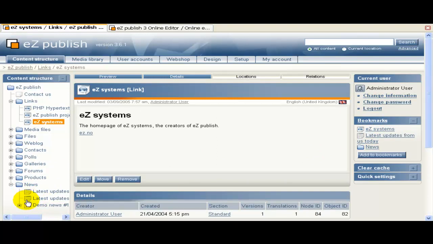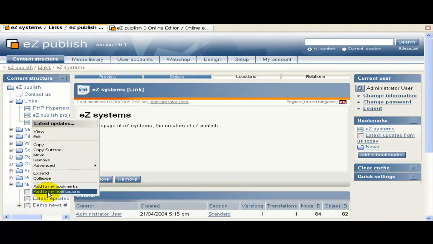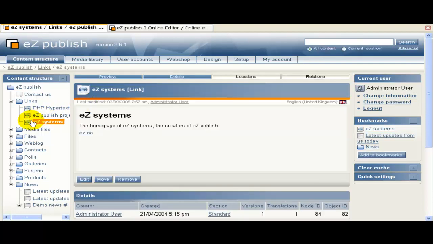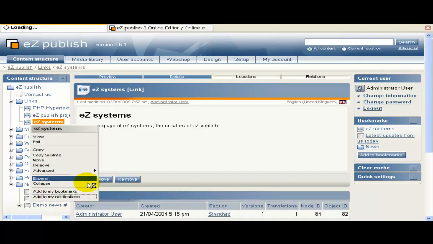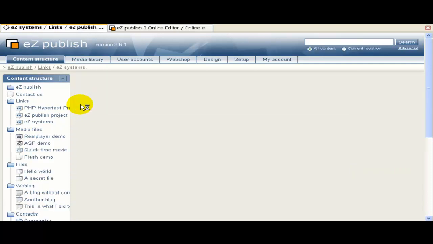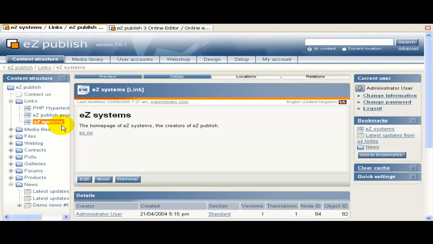Now the last item in the menu is for updates, and this is if you wanted to receive an email if this had changed or if there's an item that's been added below it. Add to notifications. It's already telling us that this already has a notification available for it, so let's select another item, add to notifications, and there you go, notifications for node Easy Systems was successfully added. Then we click OK, and that has been added to the notifications.